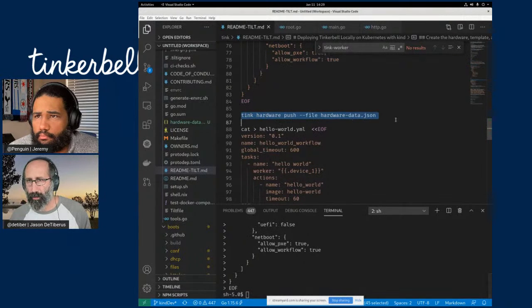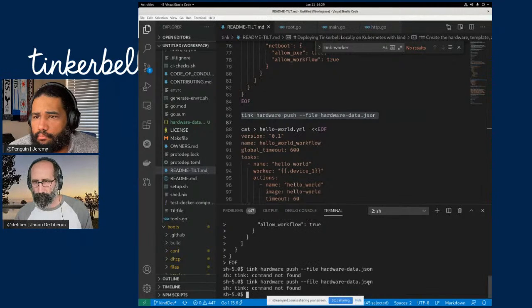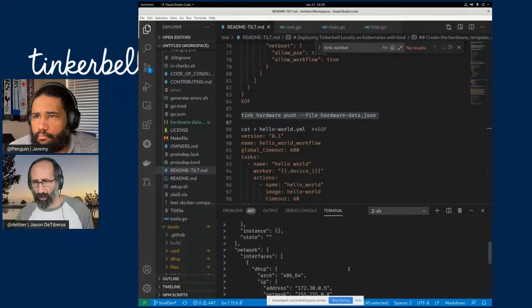Now I can create the actual hardware that we want to run, and actually add it to Tinkerbell. Did I do something wrong?